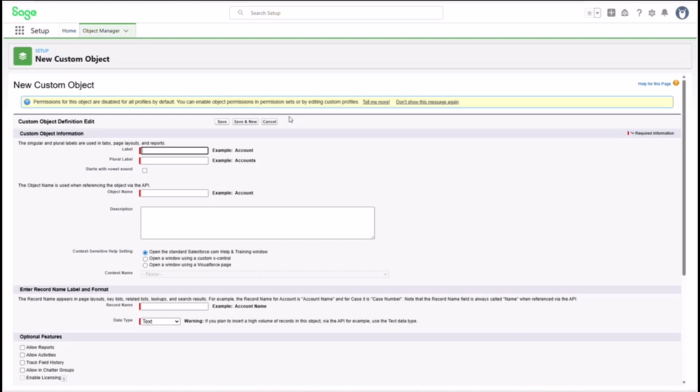Now please note that this is the only custom object you're permitted to create, an object for snapshot data. Anything else would require a discussion with your customer success manager. So let's call this detailed turnover snapshot. And then the plural label is going to be detailed turnover snapshots, the plural version.